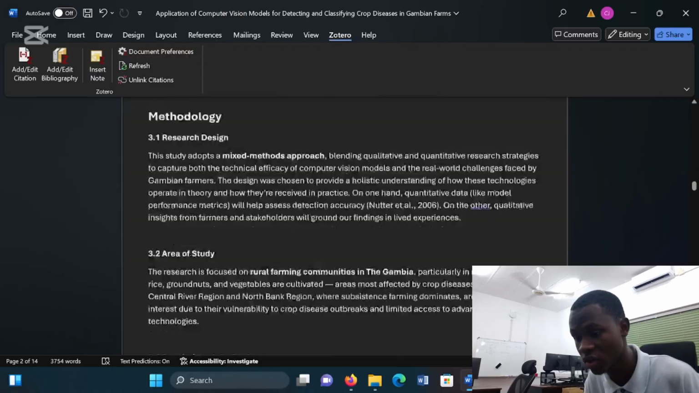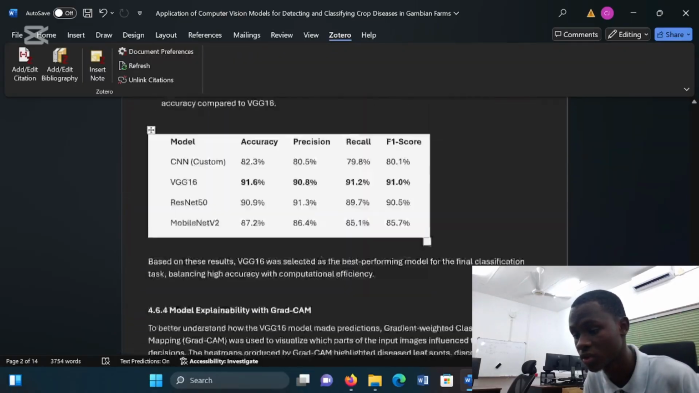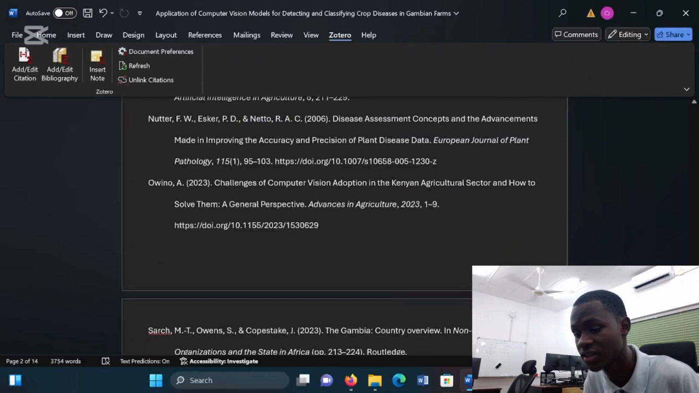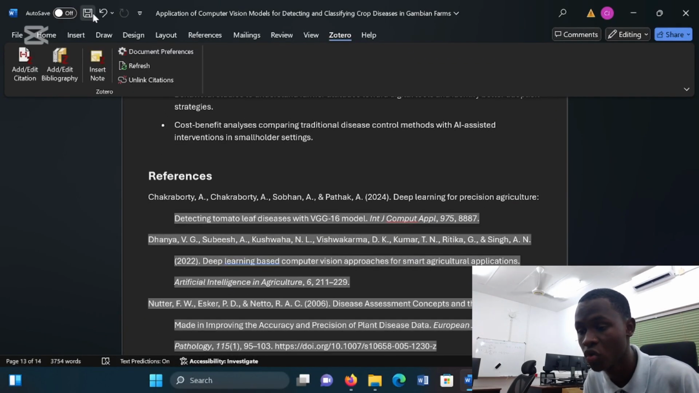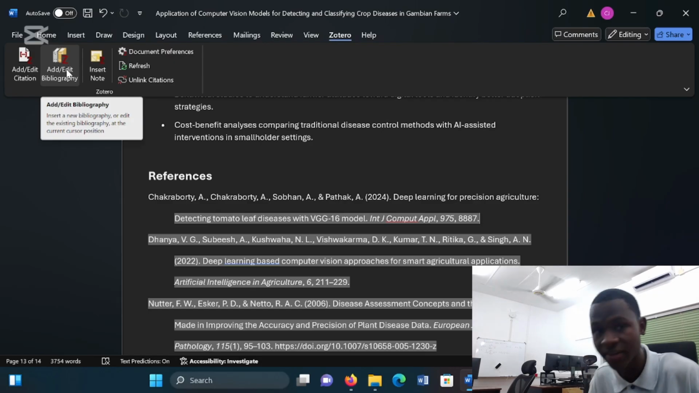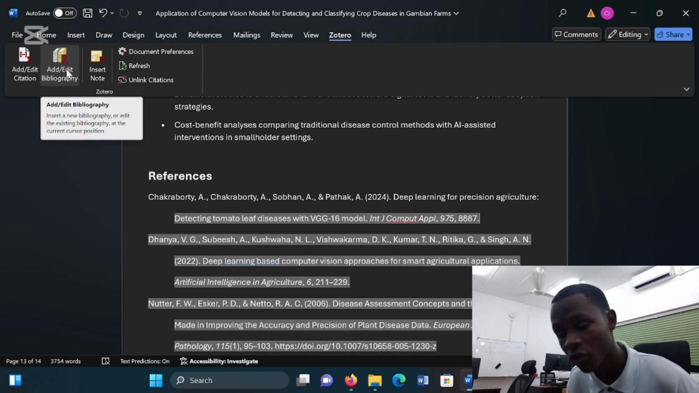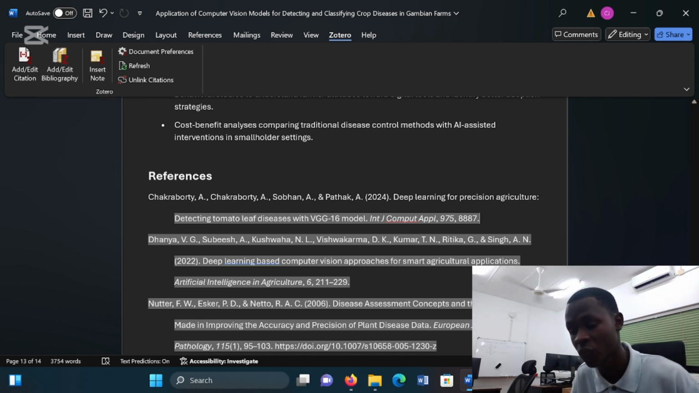For the references, once you have cited everything in your study and you want to insert the references, all you need to do is come to add or edit bibliography. Just click on this and it will insert all of the references that you actually cited in that particular document.